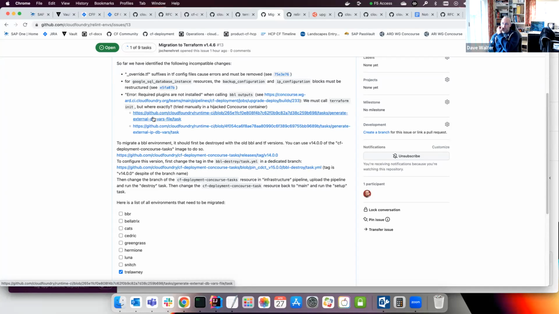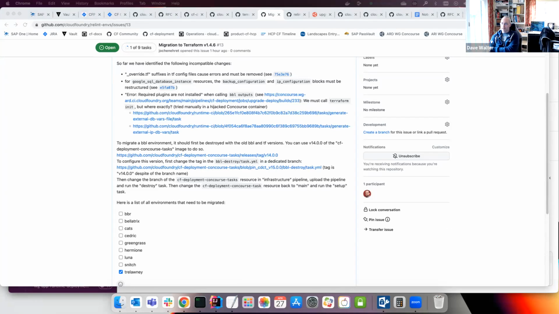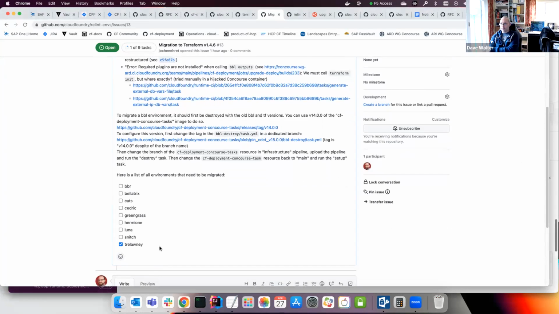So it seems that these two special tasks are affected, and possibly a simple Terraform init resolves the problem. Yeah, I think that makes sense. Running Terraform init prior to running Terraform outputs doesn't seem too problematic. It should be okay. It's just a few special tasks which are affected.